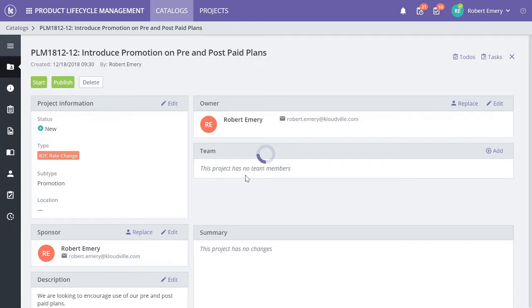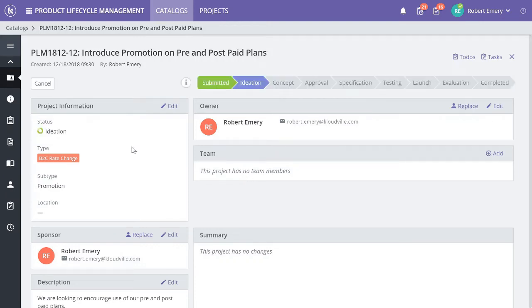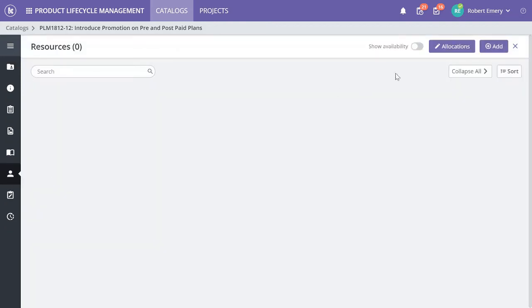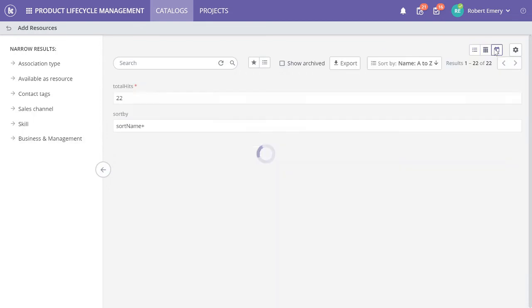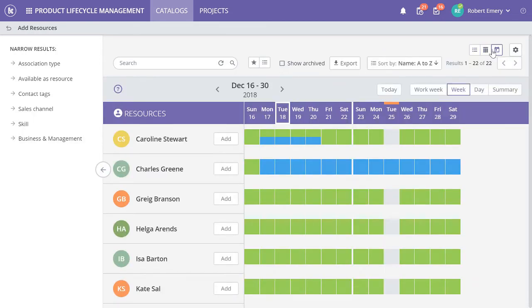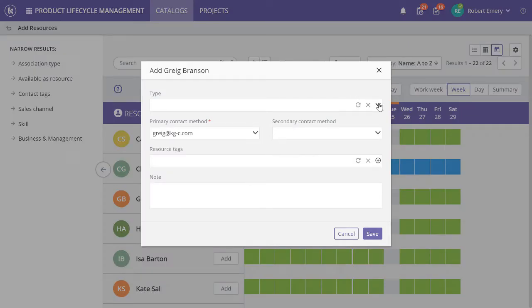Once the project is initiated, progress through the standard PLM lifecycle is presented through an easy-to-understand progress bar. Where resources are dedicated to a project, the team members may be assigned and allocated work. A centralized calendar of assignments is maintained to allow everyone to understand who is available and who is overbooked.